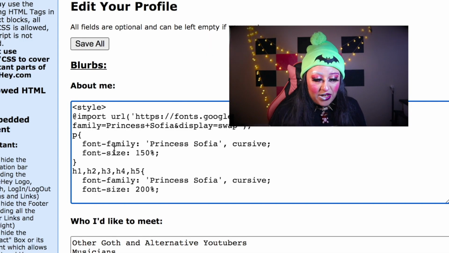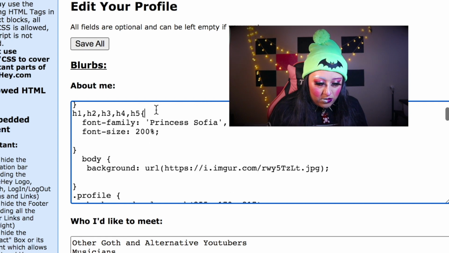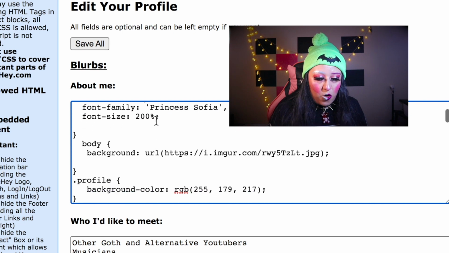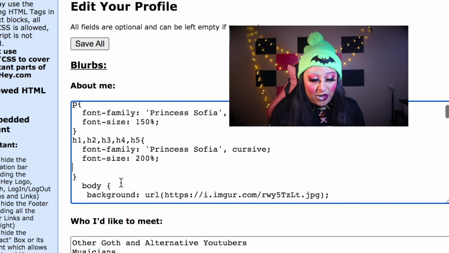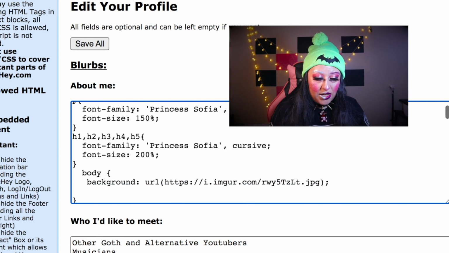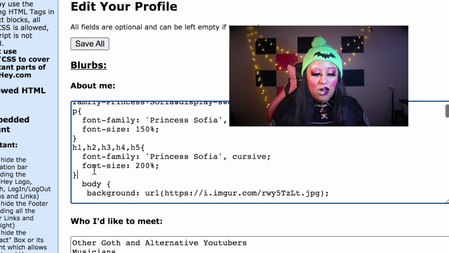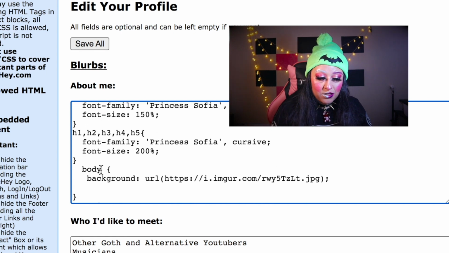So next is body. Make sure that you close the bracket for the fonts over here. And then you can open a new bracket for the body, which will allow you to change your background. So type body, open bracket, background, and you could simply put a color here.